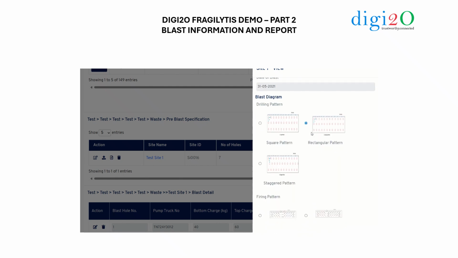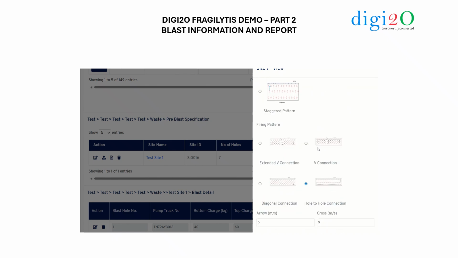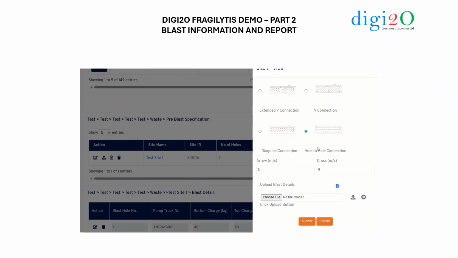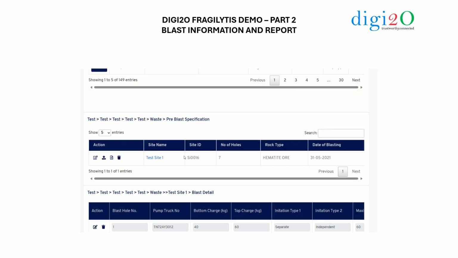You can see there is something called a drilling pattern and firing pattern, and all of this is then submitted. I will not mess with this anymore. I do not want to change anything, so I'll cancel. But you get the idea in terms of what kind of information goes into the pre-blast info, that is, before the blast has been done.